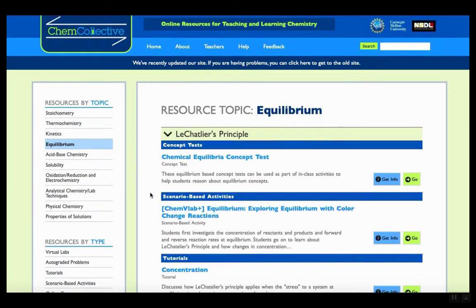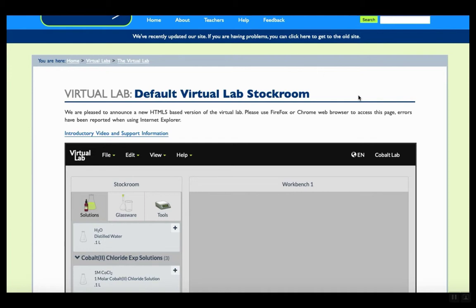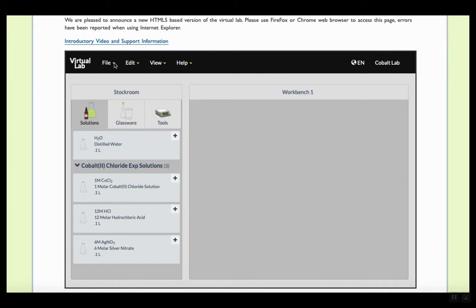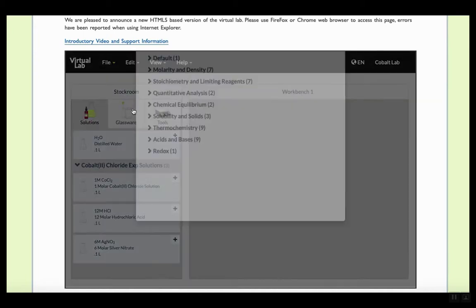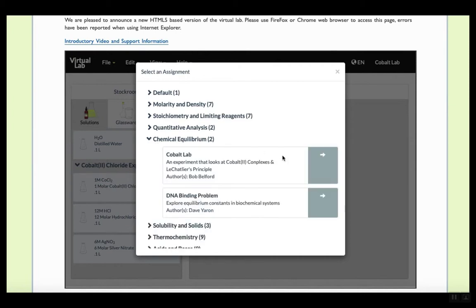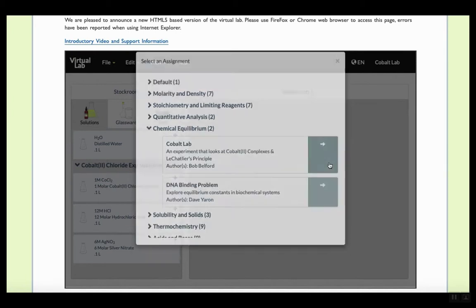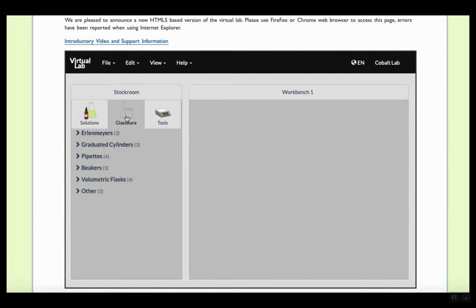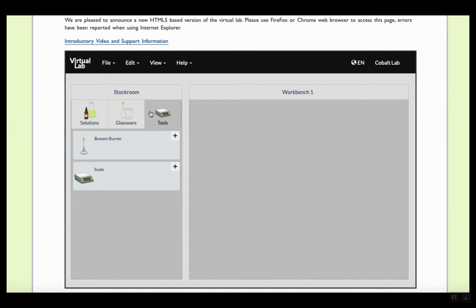Let's start by looking at a virtual lab scenario for equilibrium. Here you can see the virtual lab stockroom. To load in any experiment, you just go to File, Load an Assignment. Here we can go underneath Chemical Equilibrium and load this cobalt experiment. Once you're inside a virtual lab workbench, you can see the stockroom on the left. This gives you a list of solutions, glassware, and various tools to use within your experiment.